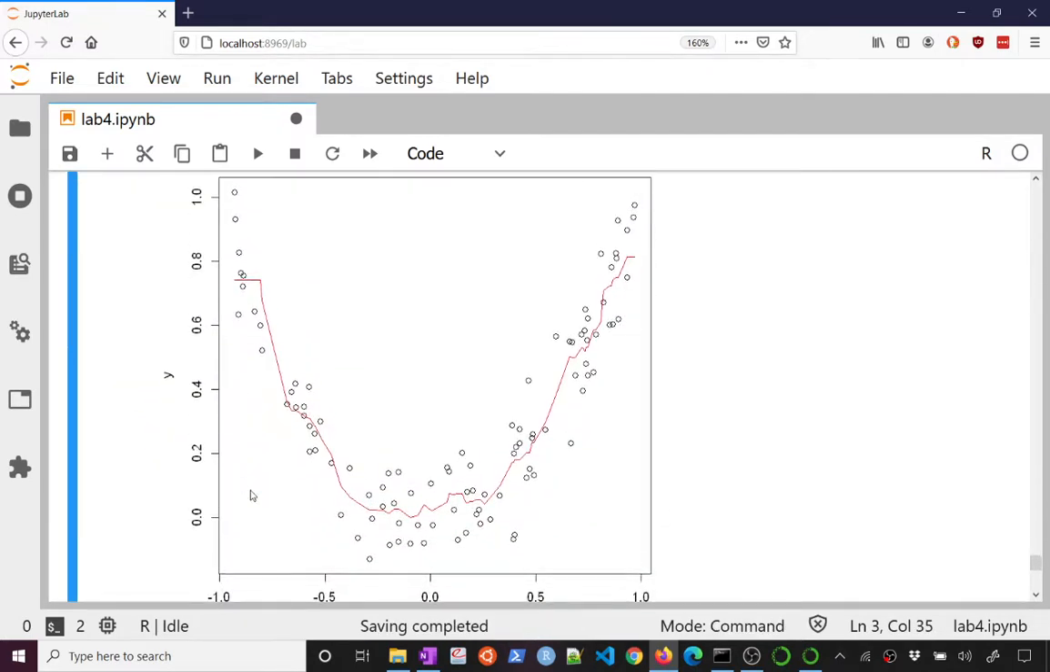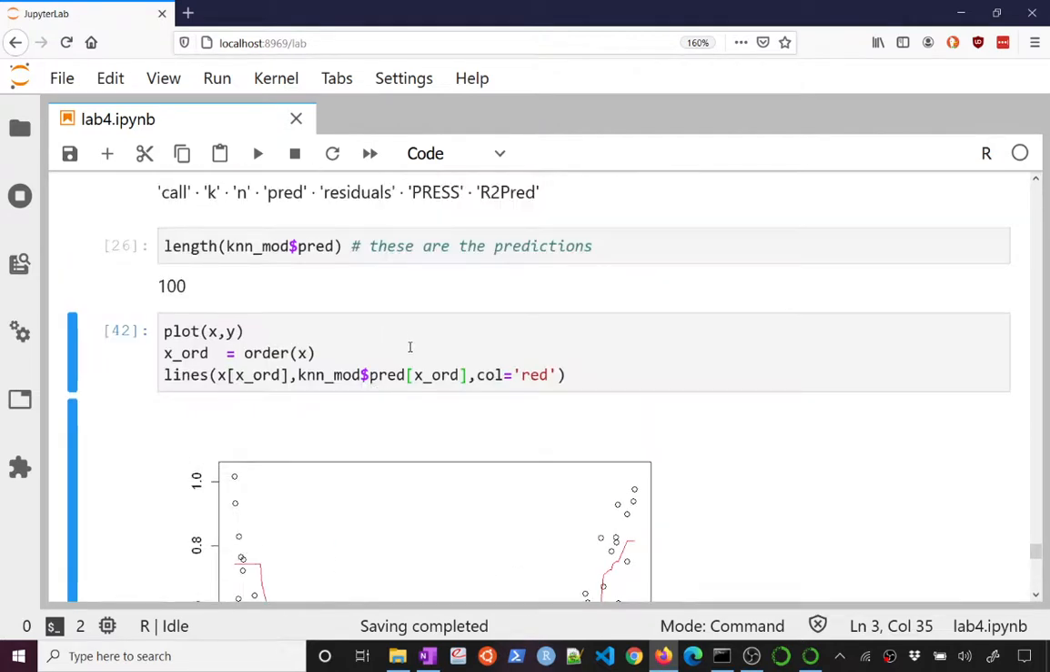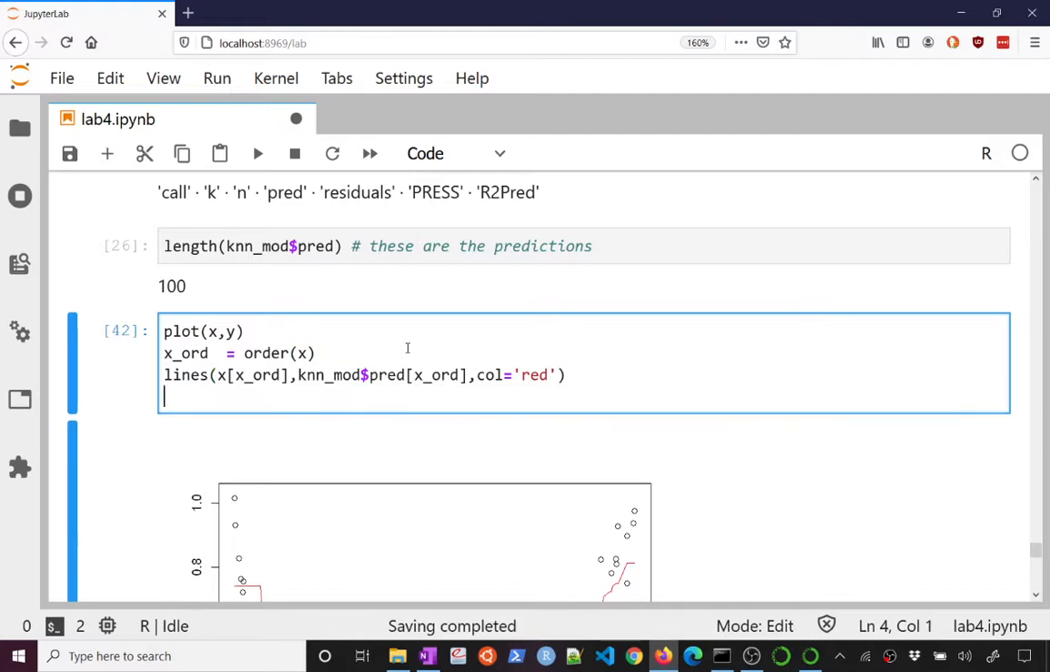Now we get our nice little line here. And so this red line is basically f hat. And notice again how much more flexible this is than linear regression. It's kind of weirdly wavy here. We know what the true relationship is, so in fact, we could plot this. I could say lines x squared and plot this in blue.